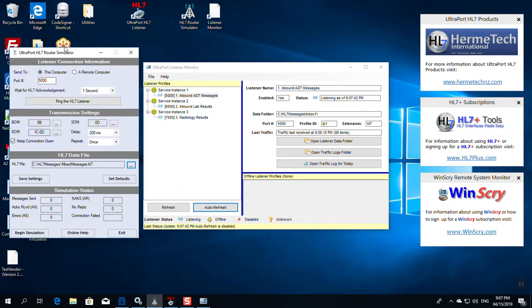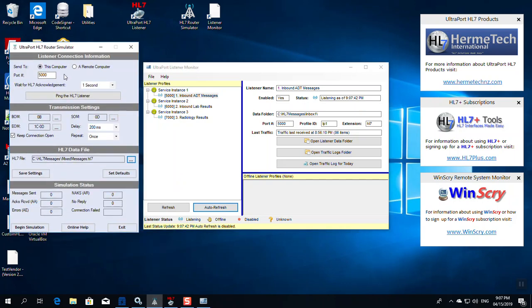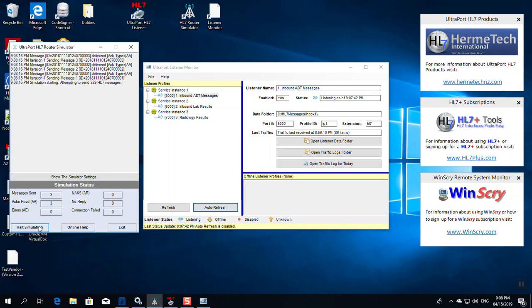I'm going to bring up our handy dandy router simulator. It's set to go to port 5000. I've got a file with about 300 HL7 messages in it. Important, I've got a delay set here to delay 200 milliseconds between messages. And that's just so it doesn't do it so fast that it finishes. And we'll begin the simulation.